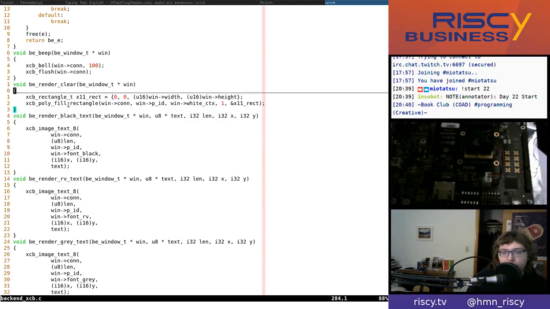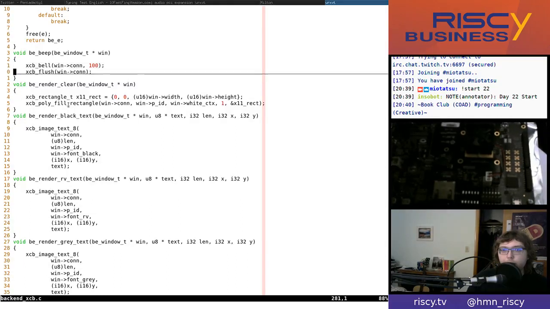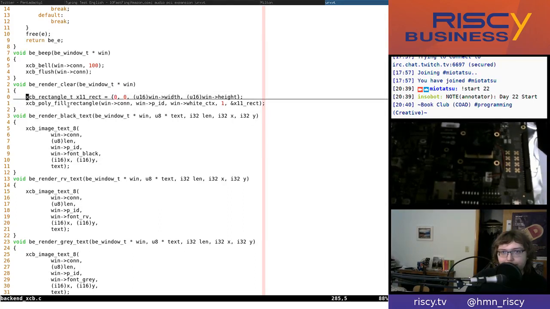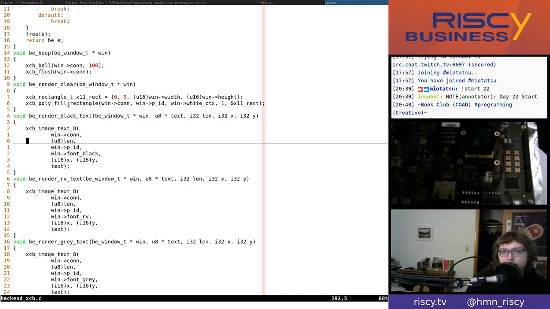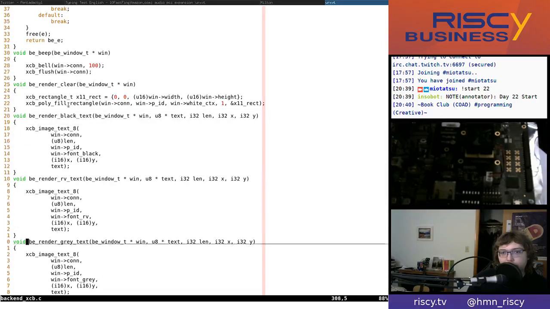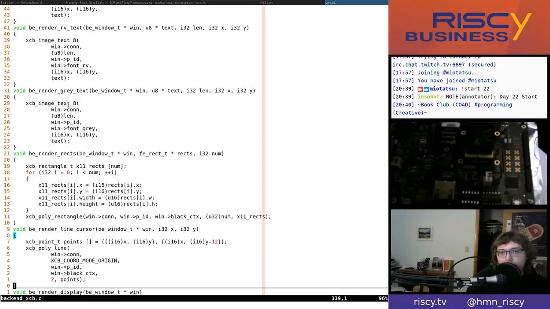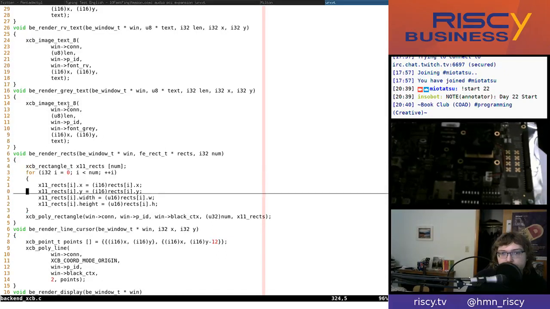We have the beeping implemented here. We have render clear, and you can see this is doing platform specific stuff. It's calling XCB procedures. Same with rendering various things, right?